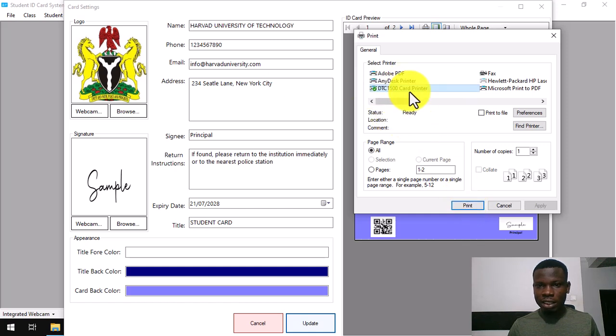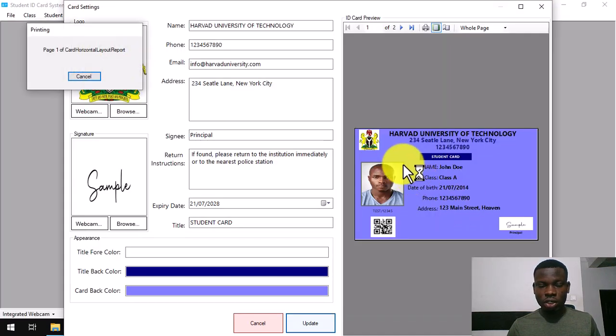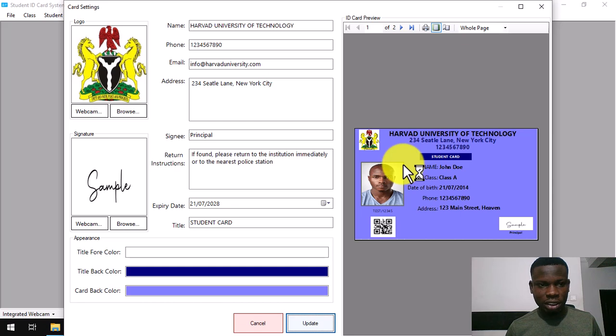I have my DTC 1500 card printer already selected here, so I'll click print. You're going to hear a sound in a moment. Yeah, so that's the sound. The printing has already started. When it's done, I am going to notify you and I will display the card right here on the screen. So I'll close this for a moment.